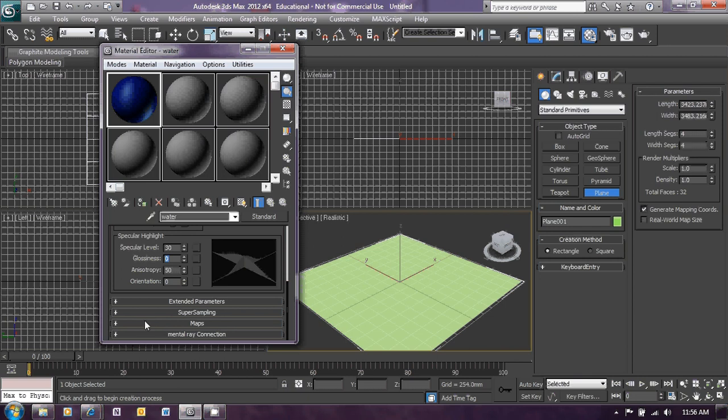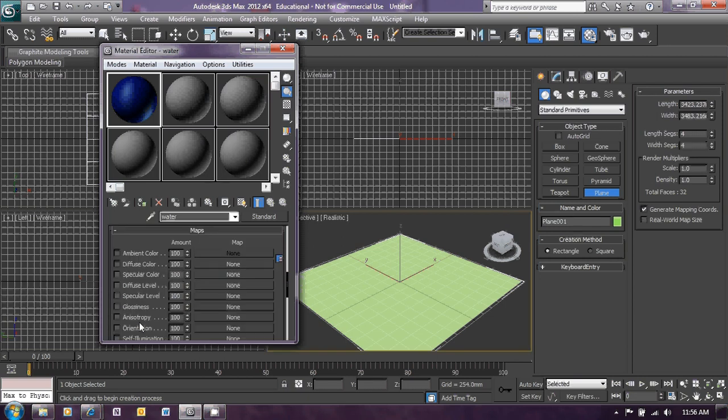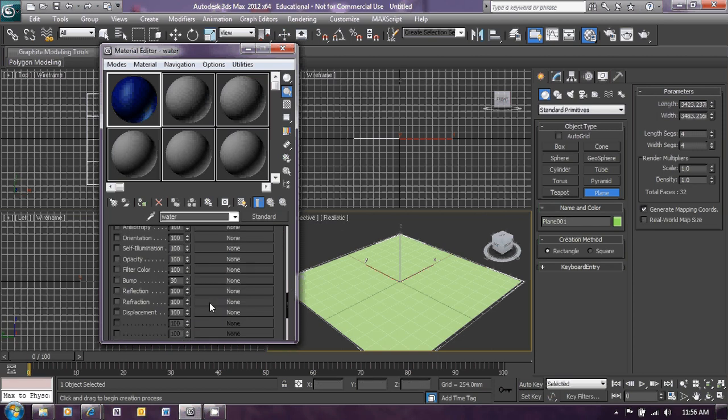So scrolling right down, open up our maps panel, and we're going to need two maps. One a bump map and one a reflection map. So tick the box next to bump and next to reflection, leave them at 30 and 100 respectively, and apply a map. So we'll start with the bump map.